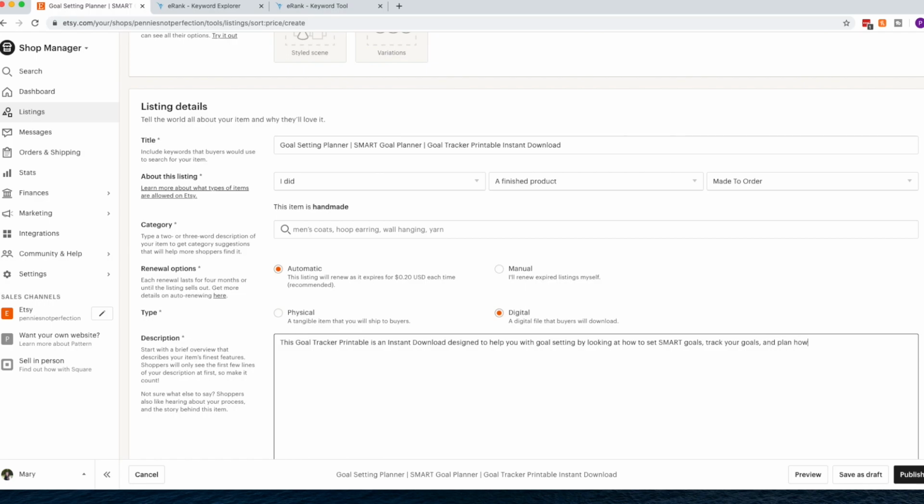So I put it digital and then automatic relisting, so it just does it automatically every time I make a sale. And of course, next you will want to do the description, and you want to have a brief overview that shows the best things about it. Shoppers only see the first few lines of this, so you want to make sure that the beginning kind of describes it well and can be attention grabbing if you're that kind of writer or item person.